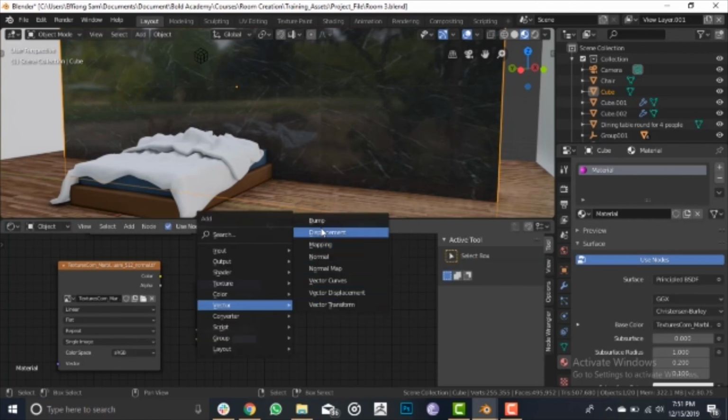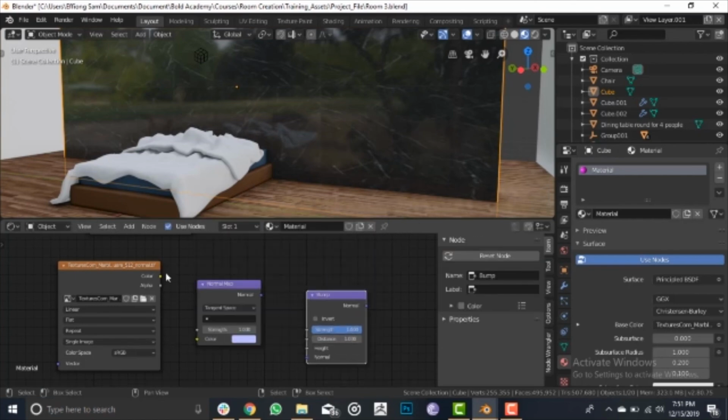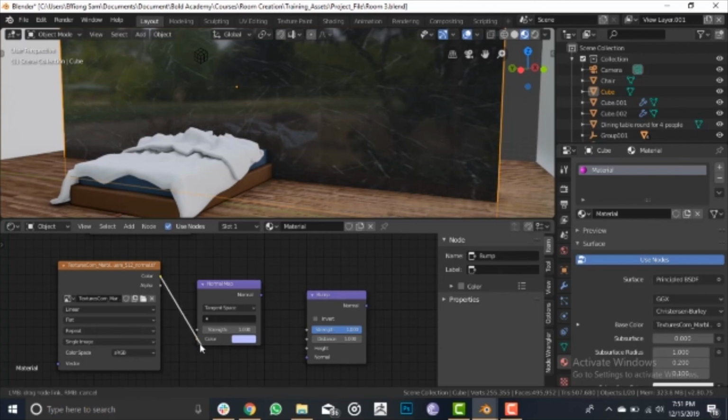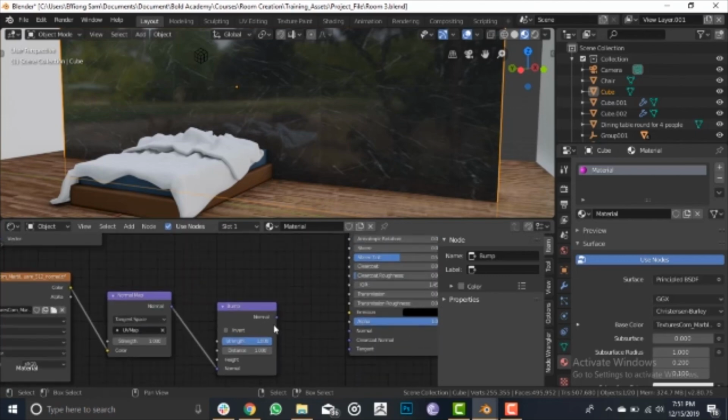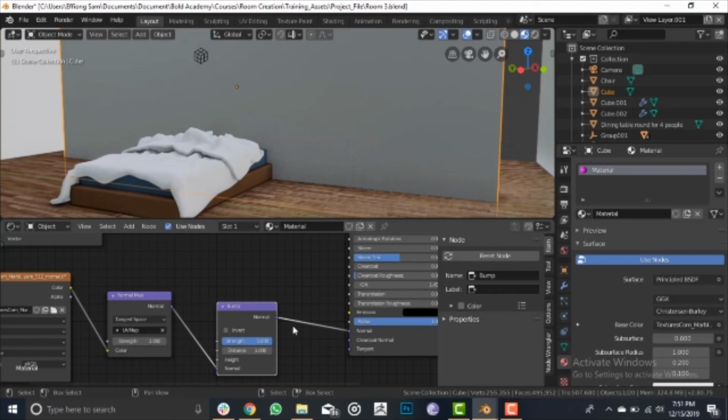So we add a bump texture, bump map. So you connect the color to the color here. Connect it here. Connect this normal to this normal. Alright? Then select the UV map. That's this UV. So it uses that. Then connect it back to the normal here.